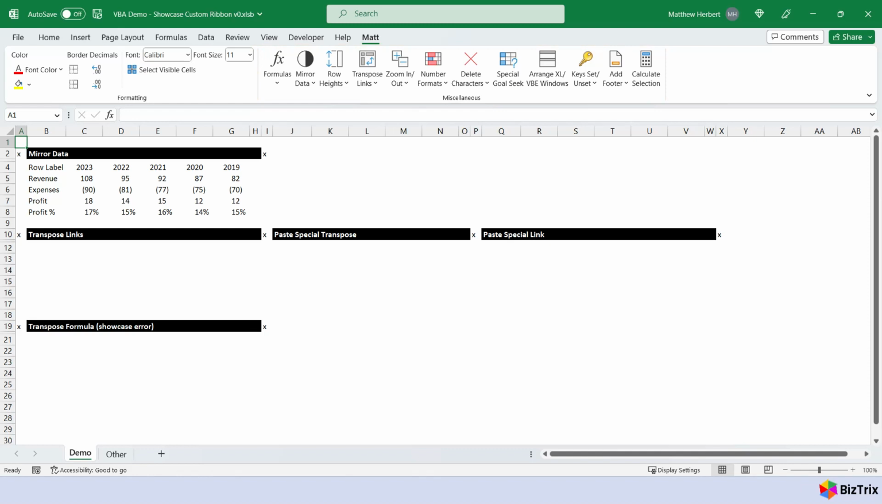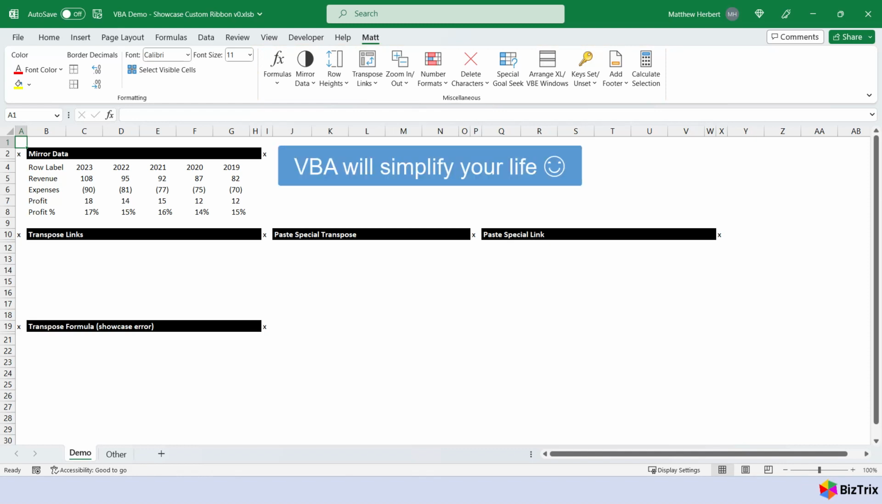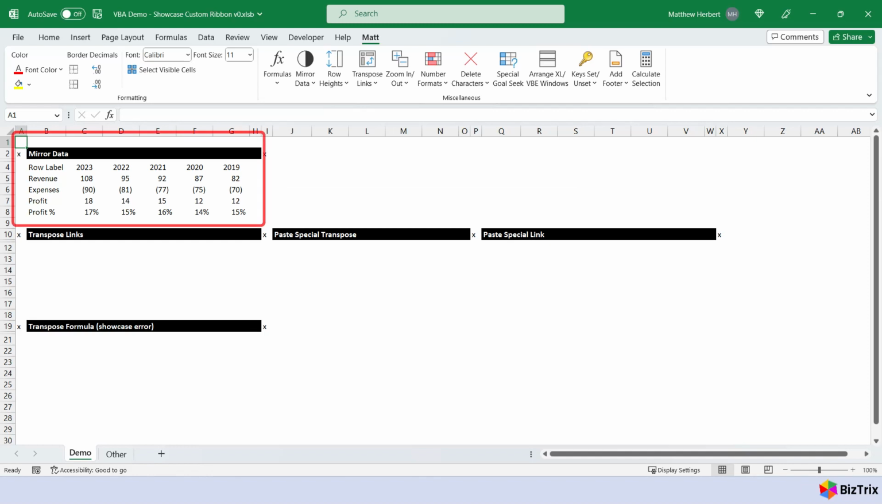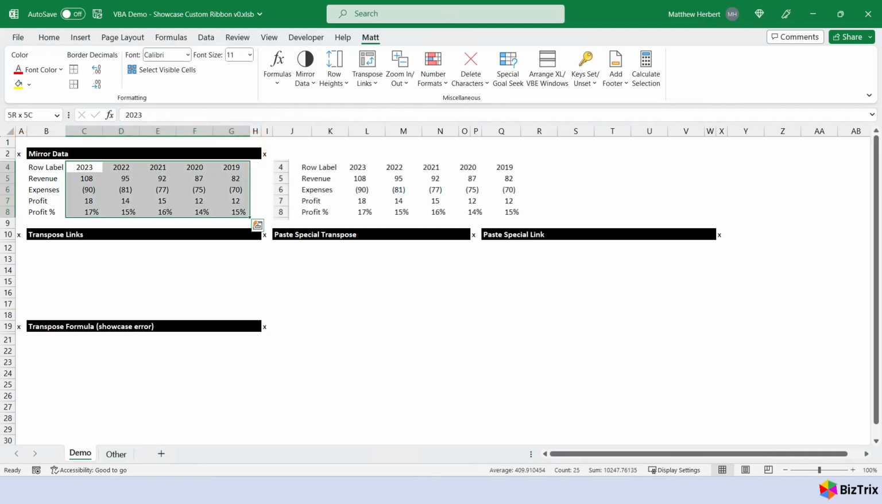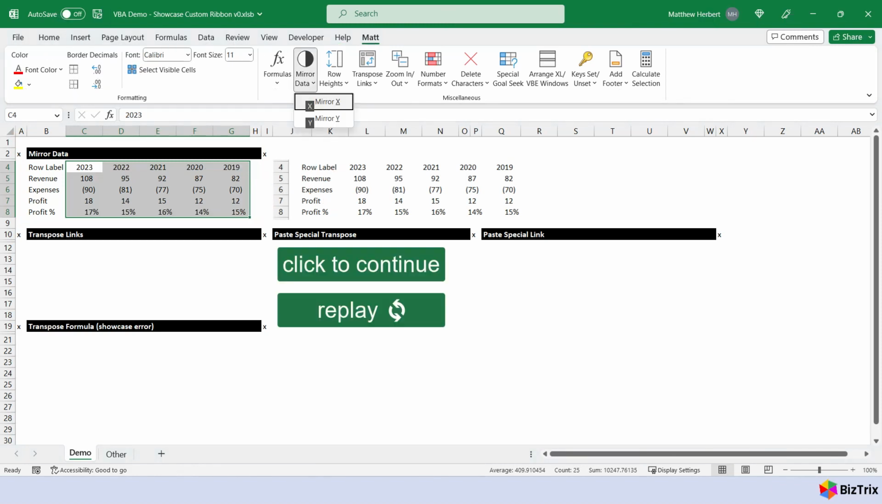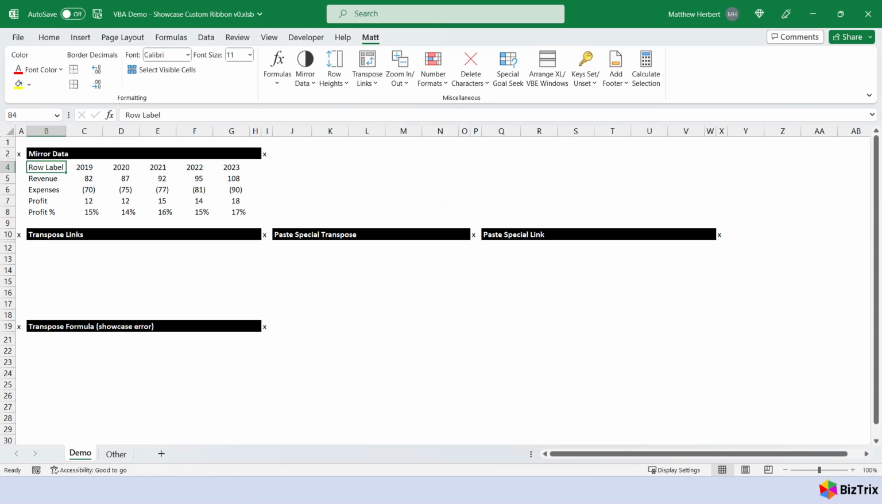If you're a heavy Excel user, then VBA will simplify your life. And even if you don't feel that you use it that often, VBA is going to simplify things greatly. Let's see a quick demo of two of these features in our ribbon. Mirror data is a quick way to mirror data on the X and Y axis. Transpose links helps do exactly that. Transpose links.